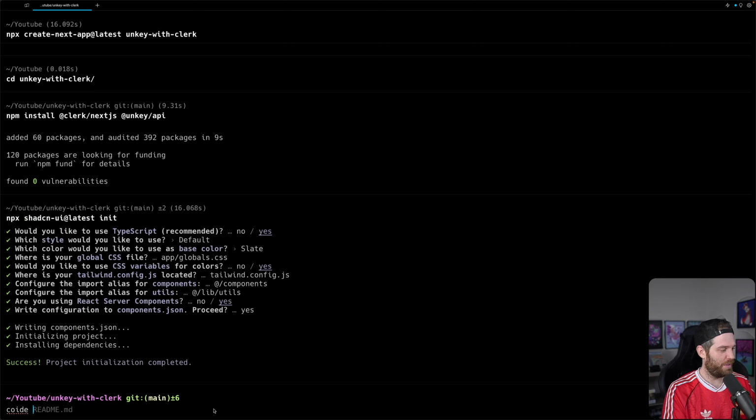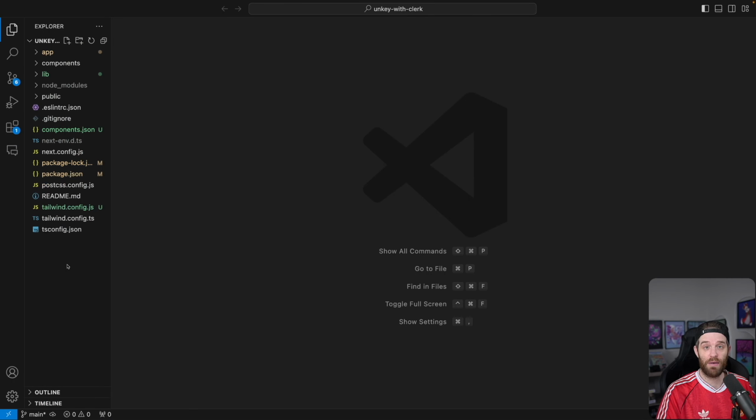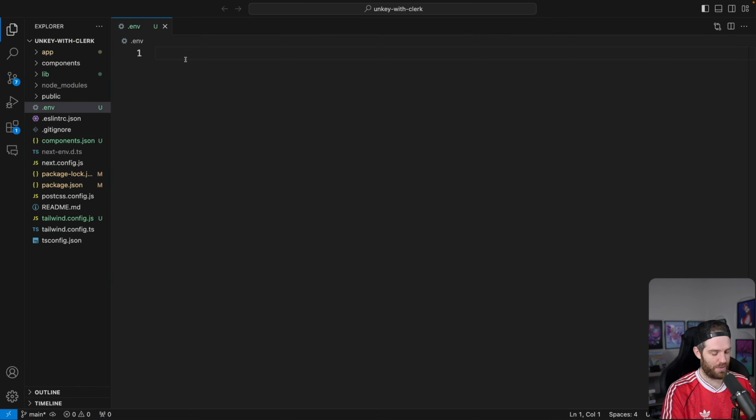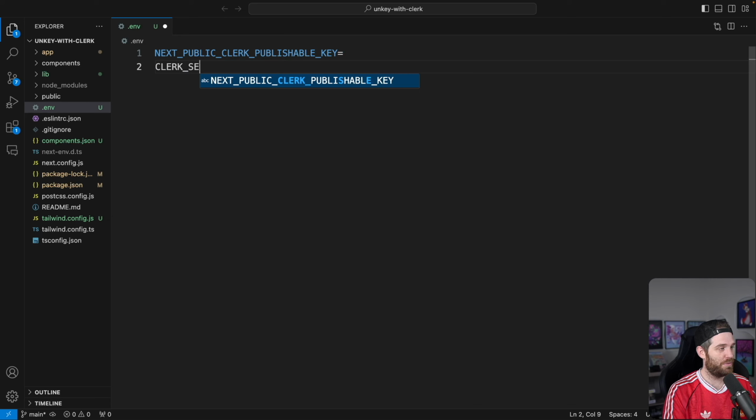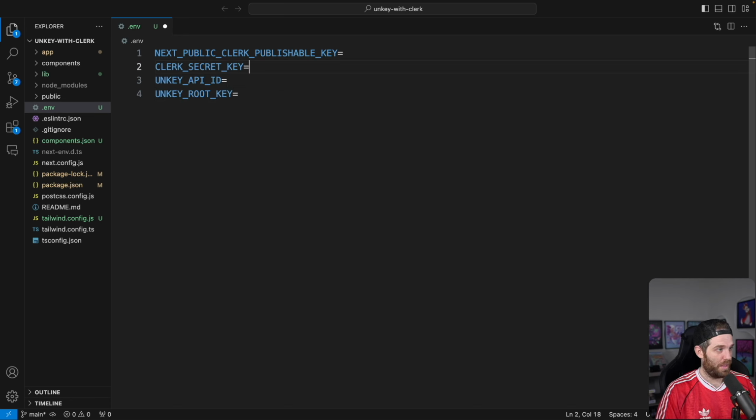So now that we have that, we can open up an IDE. Now we have our IDE open. We need to create a .env here, and then we will fill these out. So first we need NEXT_PUBLIC_CLERK_PUBLISHABLE_KEY. We also need CLERK_SECRET_KEY. We also need UNKEY_API_ID, and we also need UNKEY_ROOT_KEY. Okay, so we have all those. We'll just hit save for now and we'll go and get those in a second, but we can do some more application setup first and then come back to this.